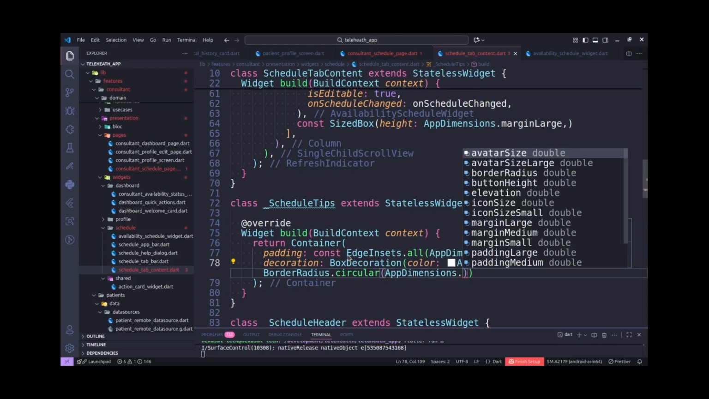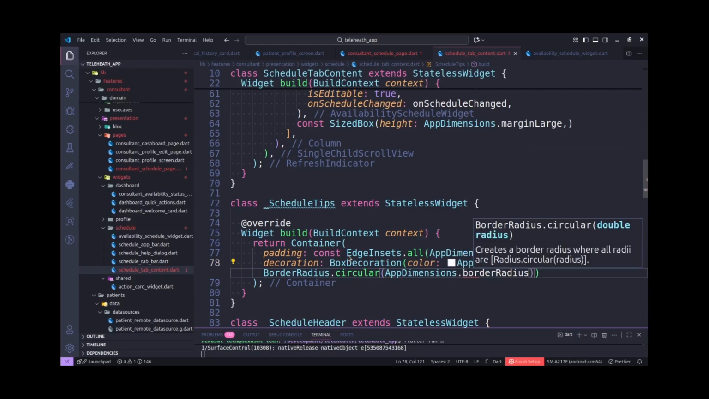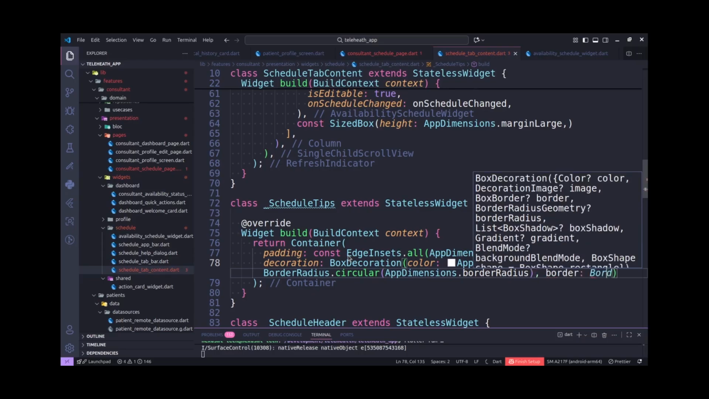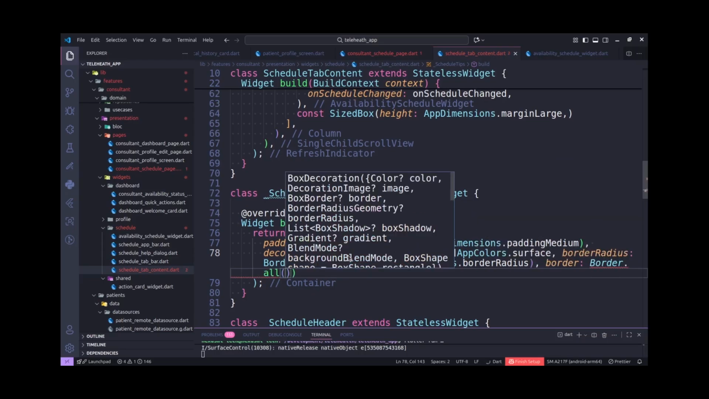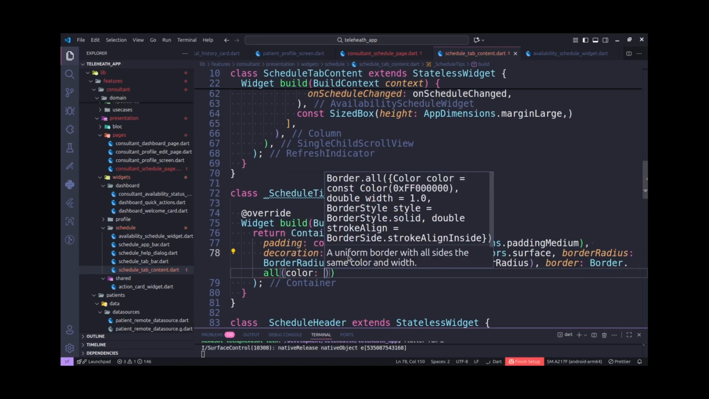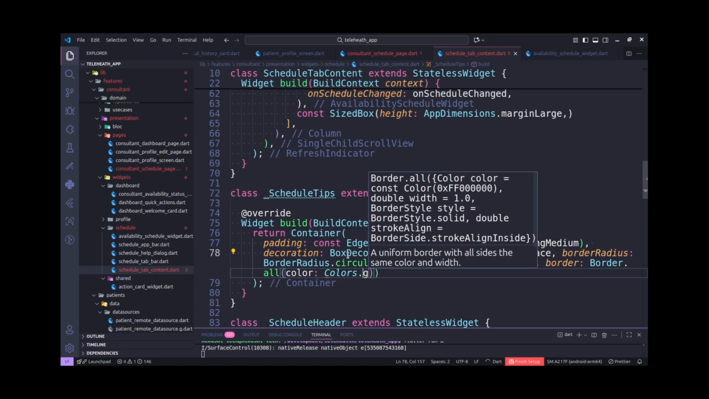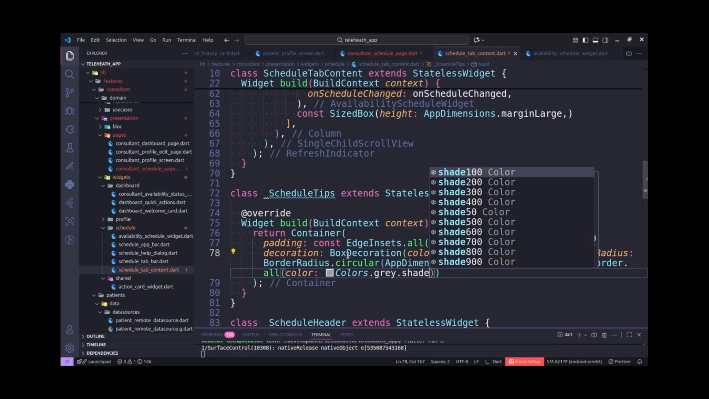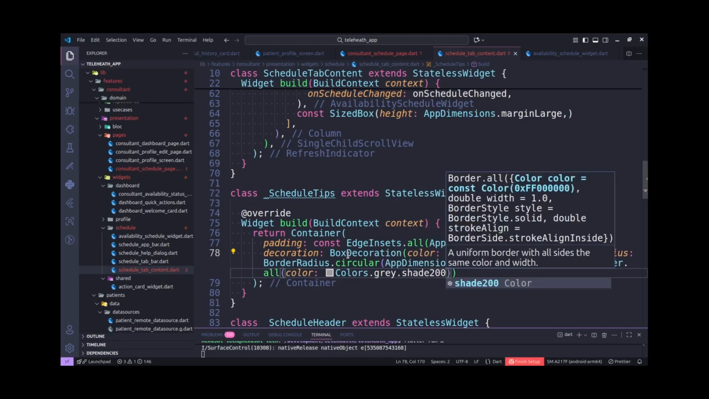Okay, so then the next thing that we need to do, we need to have the border. So we're gonna come out of that one, then we need to have the border. So the border here, it will be border all. Okay, so border dot all. So here we need to say color. So the color, you're gonna say colors dot gray, with a shade of 200. Okay, so that is it. So let me save it.